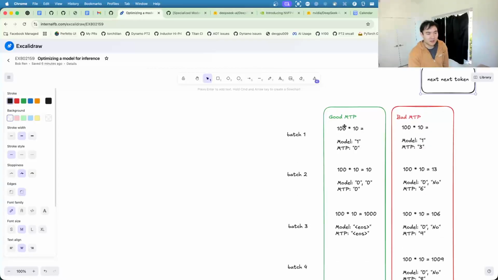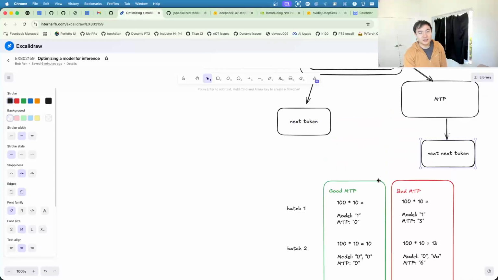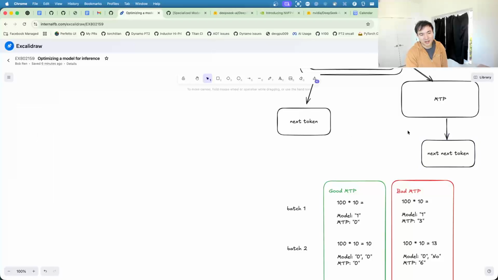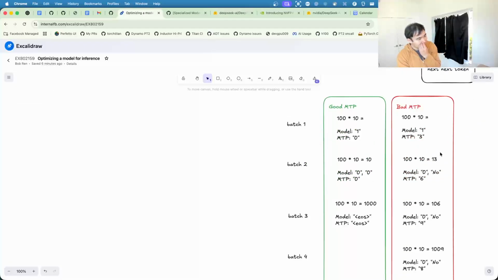So let's take an example here where we have the prompt 100 times 10. As we know, the answer should be 1000. On the left side, let's assume we have really good MTP. In particular, it's super accurate, it always predicts the right token. And on the right side, let's assume that we have a really bad MTP. This is always wrong. Let's see what happens. For good MTP, the model is going to predict 1 for the next token, and the MTP is going to predict 0 for the next token. So in particular, it's going to predict 1, 0 for the next tokens.